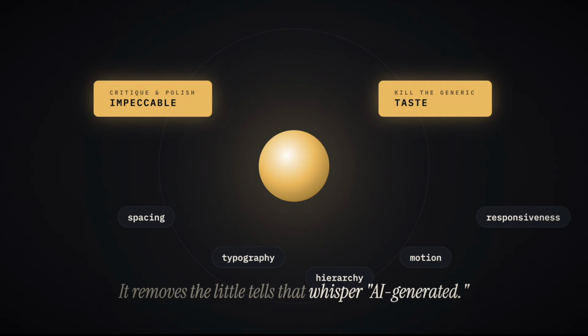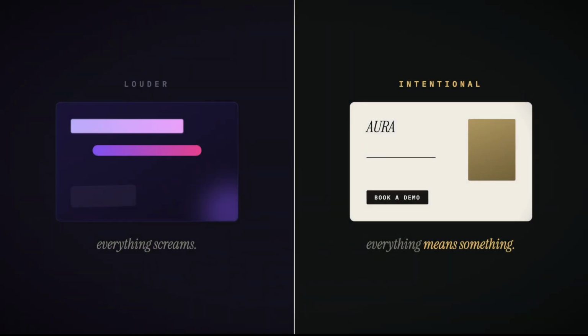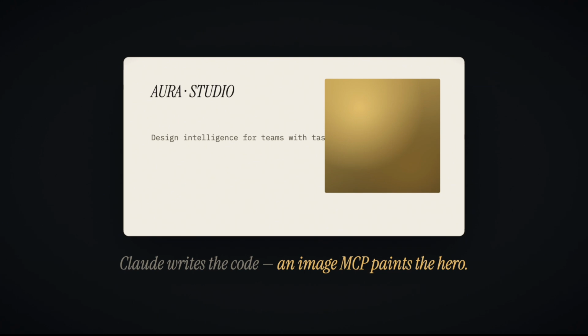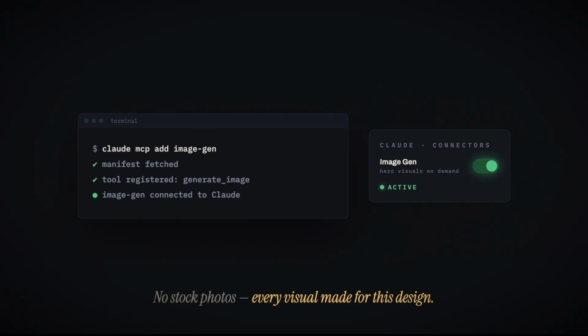Another tool I really like is Taste. The name says everything. Its whole purpose is making designs feel less generic. Instead of making everything louder, it makes everything intentional. Then there's image generation. A landing page is only as good as its hero section. Claude can write code, but it can't create amazing visuals itself. I usually connect image generation through MCP so Claude can generate hero images while building the page. Instead of searching for stock photos, everything is created specifically for the design.